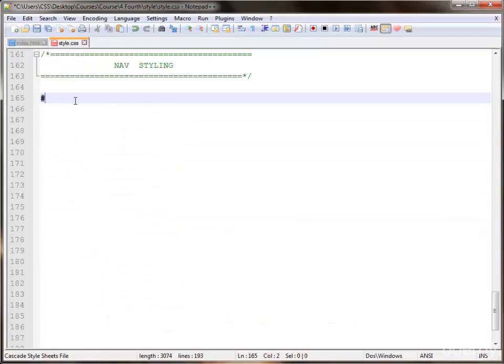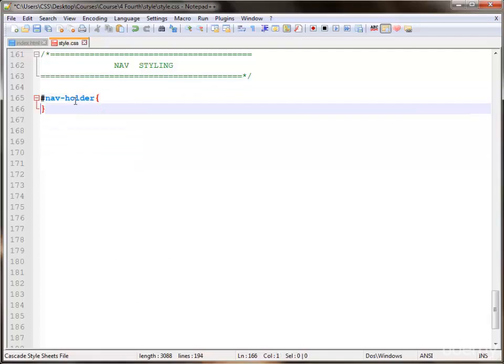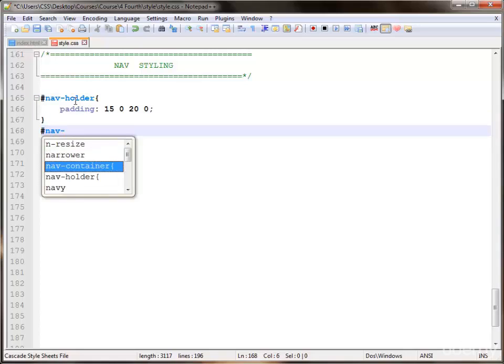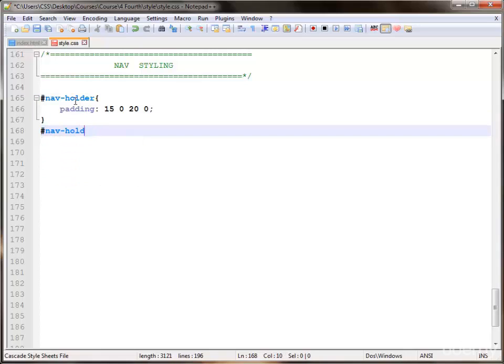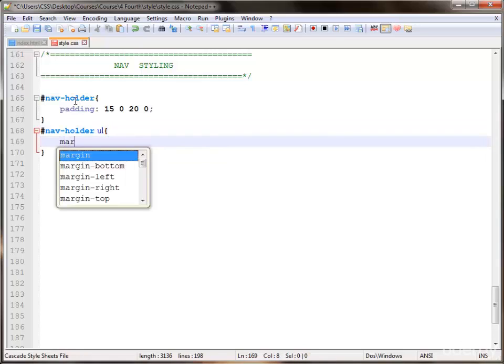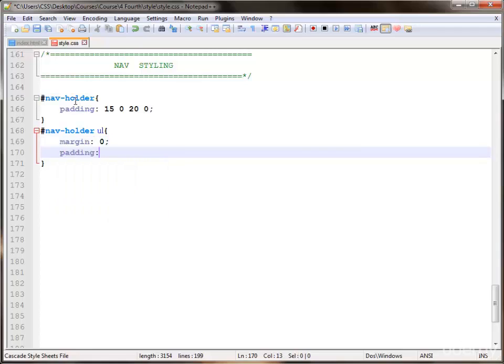So I'm first selecting the nav folder. For the nav folder, I give them padding of 15 from top, right side to 0, from bottom 20, from left side to 0. After this I'm selecting the unordered list inside of our nav folder. I give them margin to 0 and also padding to 0. Then I'm selecting the list items inside of our unordered list.